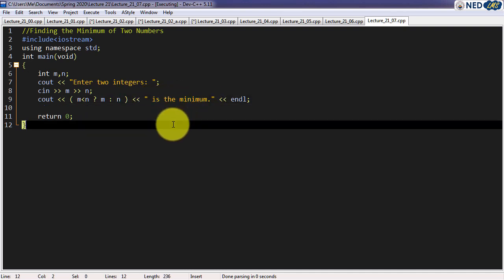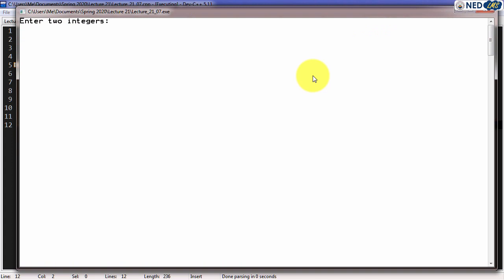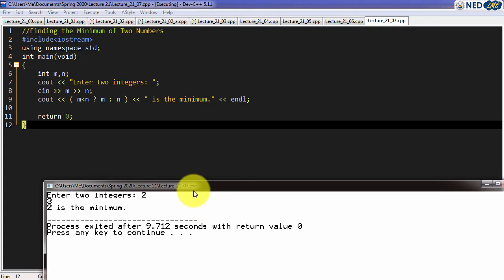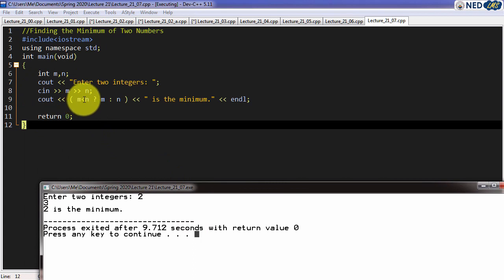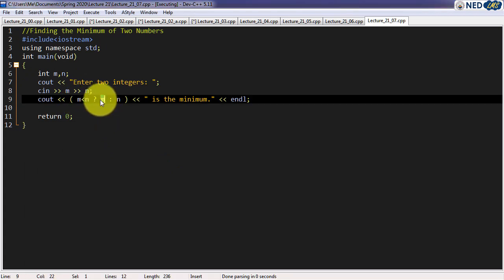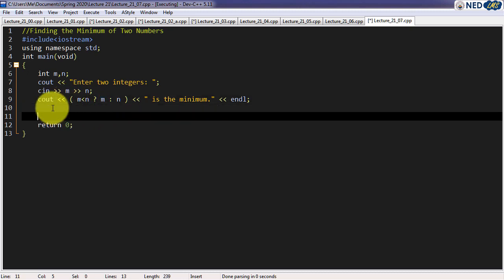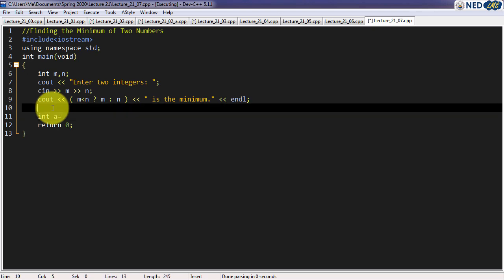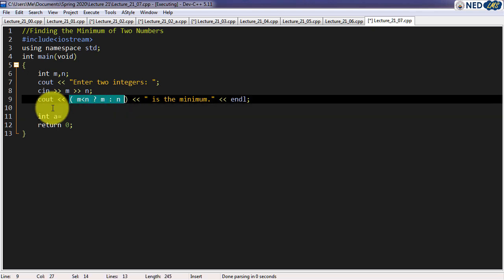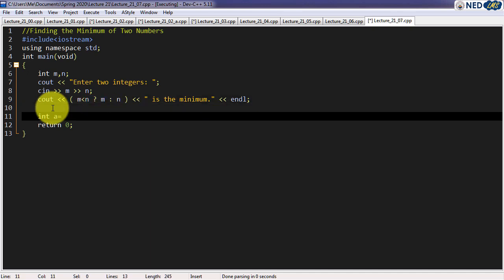So let's run this code. Let's say 2 and 3, and it says 2 is the minimum because 2 is assigned to m and 3 is assigned to n. 2 is less than 3, so this condition becomes true, so this value would be returned over here. I can also assign something like this: integer a equals this condition over here. There's no need for brackets actually, so I can just write something like this.